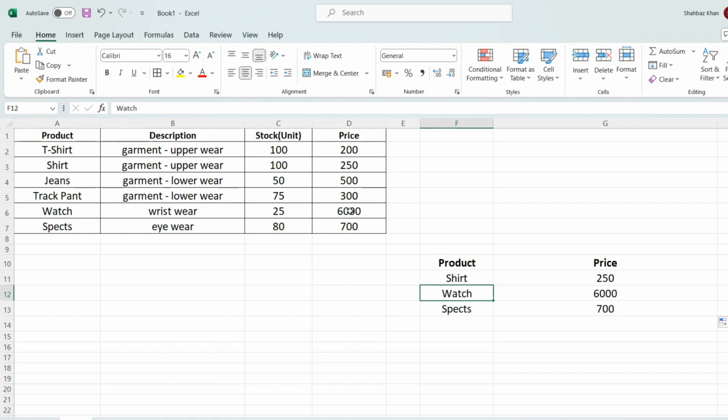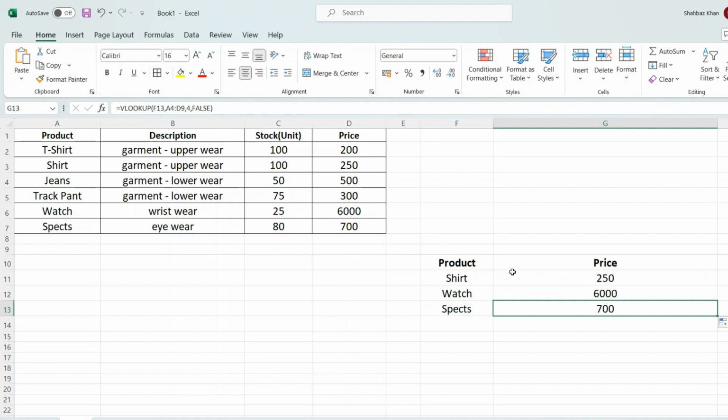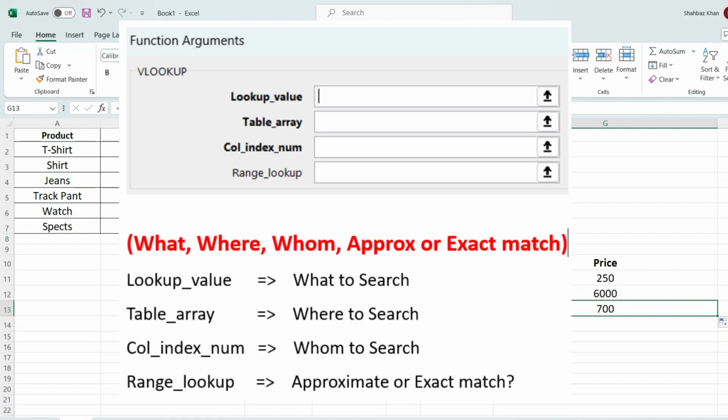For the watch, the price is 6,000 and for the specs it is 700. So the concept is very simple. As I said, what do you want to search, where to search, and if found, which column to return, and then the exact match.